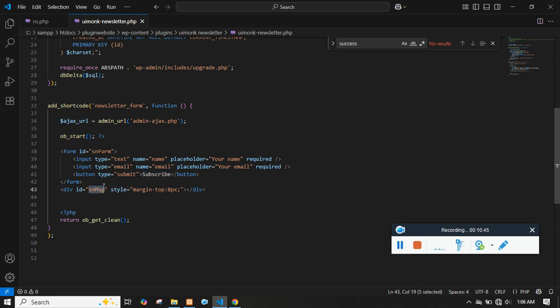And then this is a message for displaying the error message or the success message. Now we are writing it inside the PHP function, which is output buffer. So these HTML are stored as a temporary memory, and this output buffer get clean will display what is stored in the temporary memory. These are PHP functions, we don't have to worry about it. And this is for the AJAX.